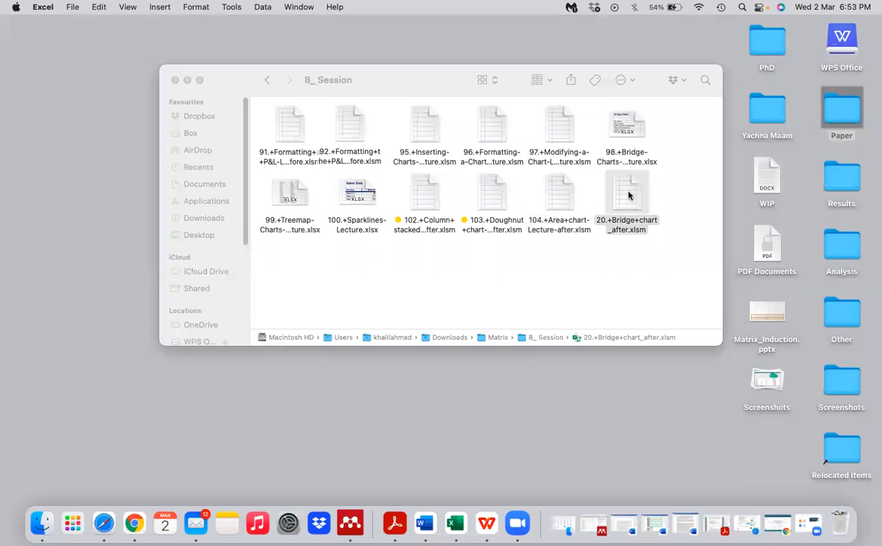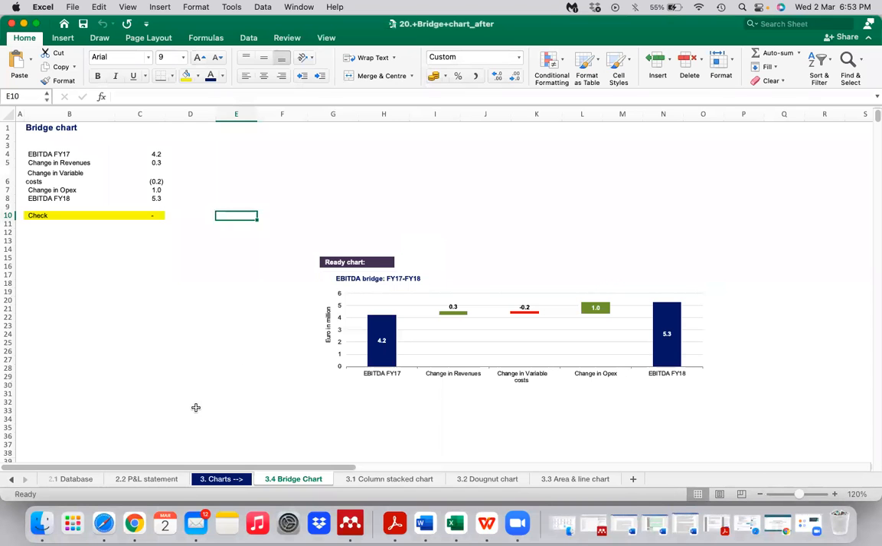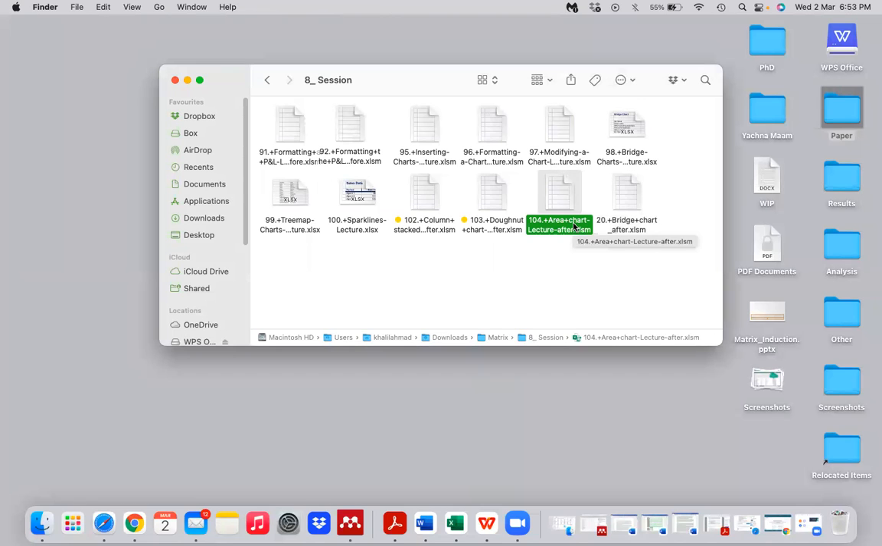And then the bridge chart, I had already told you about it. The initial time, disable macro. Yeah, so this is the bridge chart. I'll just share these four files with you, wherein a ready-made chart is already available. You have to prepare a chart based on the ready-made chart and the data provided. So try to add it and play with it, so that you can learn how to create wonderful charts out of the data we got.